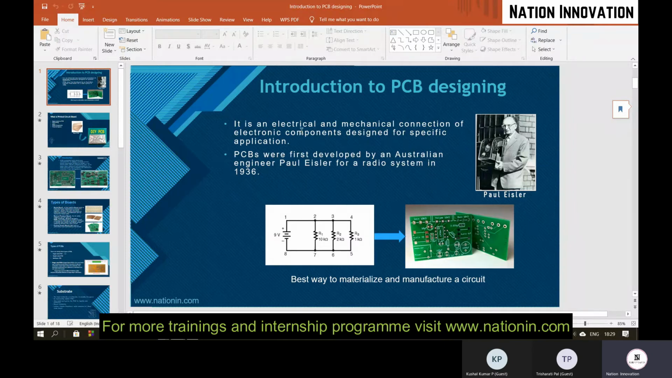So, as I already told, what is the theoretical definition of PCB designing? It is an electrical and mechanical connection of electronic components designed for a specific application. And first, these PCBs were developed by this Australian engineer Paul Eisler.